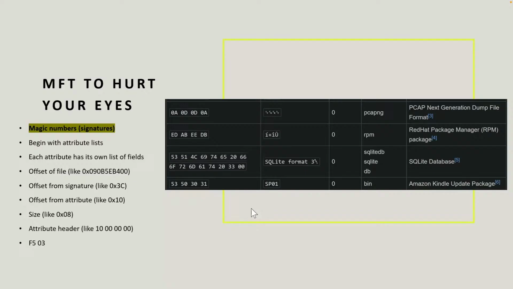Finally, you have some special things like the signature, like the attribute header, and like the end. And in this case, the end is always F503. So every single file, especially in the MFT table, ends with F503. And that is where I end as well.